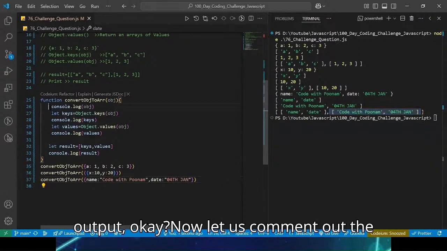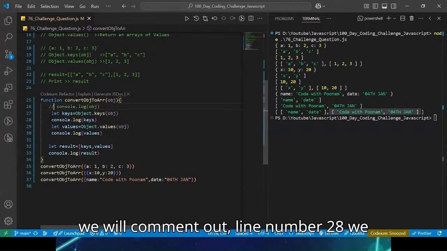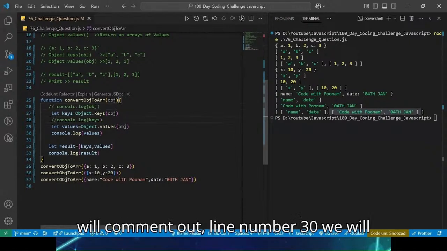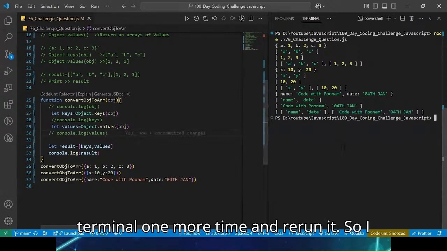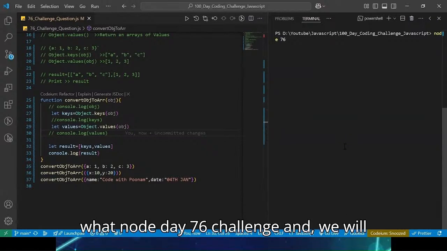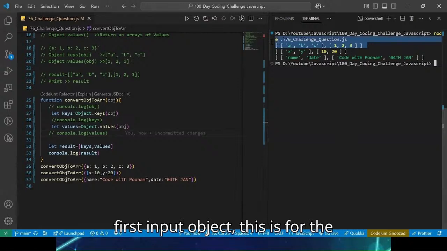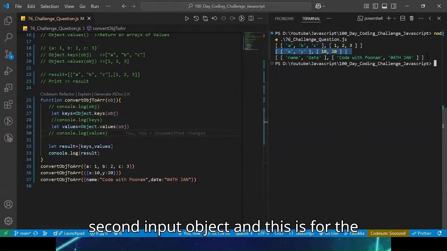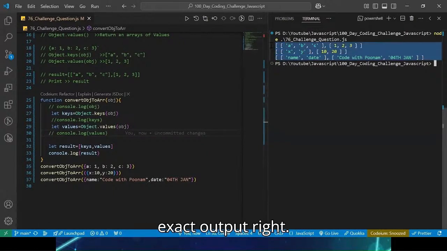Now let us comment out the console.log statements. So line number 26 we will comment out, line number 28 we will comment out, line number 30 we will comment out, and we will clear the terminal one more time and rerun it. So I will clear it up and I will write here node day 76 challenge and we will hit enter. What do we got? This is for the first input object, this is for the second input object, and this is for the third input object. We are getting the exact output, right?